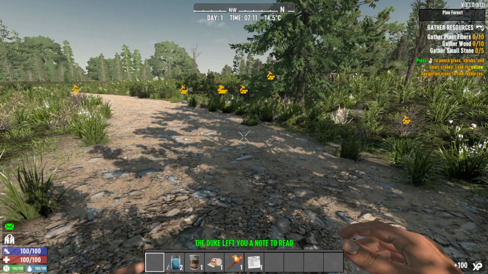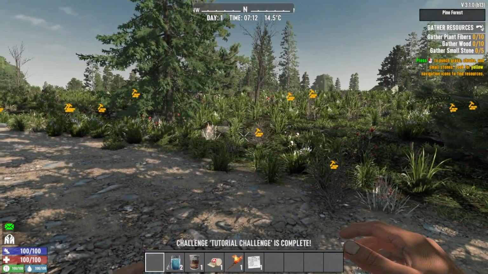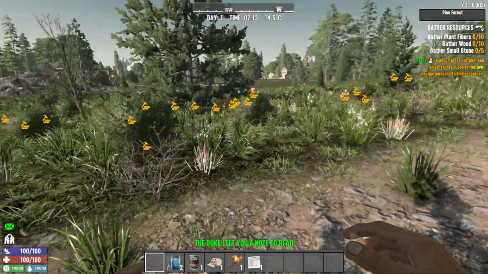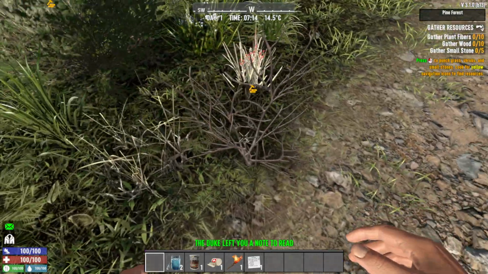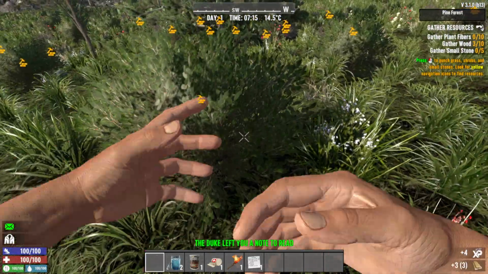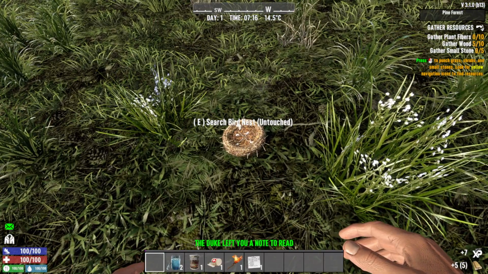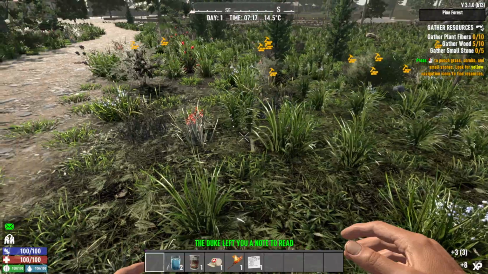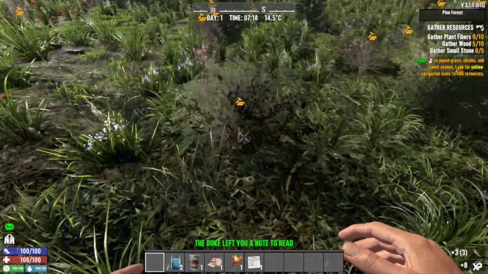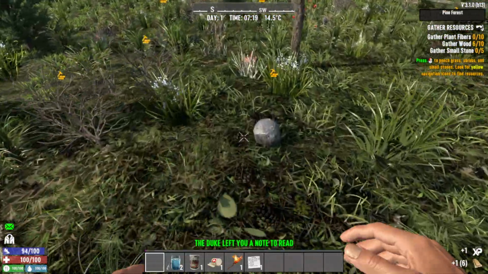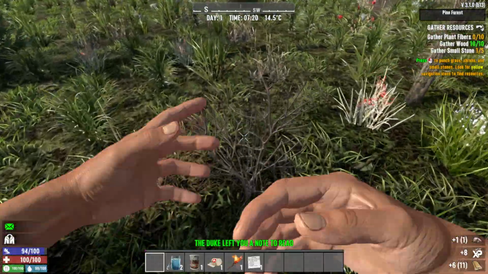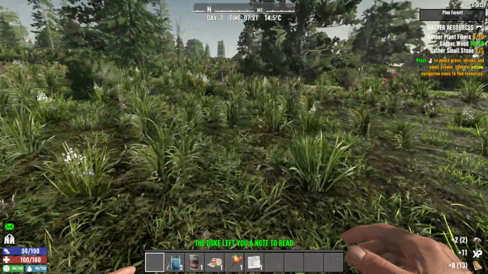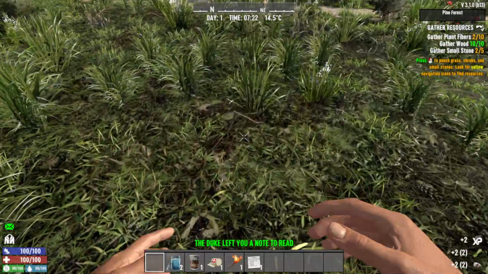So here our first one is going to be to gather plant fibers, gather wood, and some small stones. Okay, so it does mark them for you. Okay, so you can just punch these. You also want to loot things like bird nests because you're going to need feathers for later on. And early in this game, you want to pretty much collect whatever you can get your hands on. Because even though it's not the most useful, it definitely is useful.